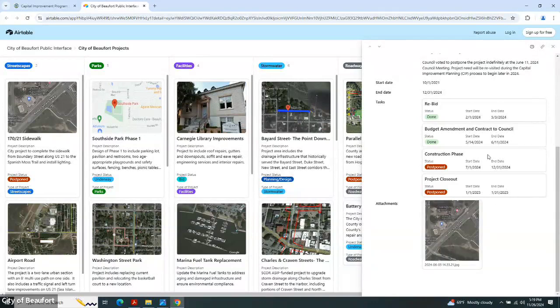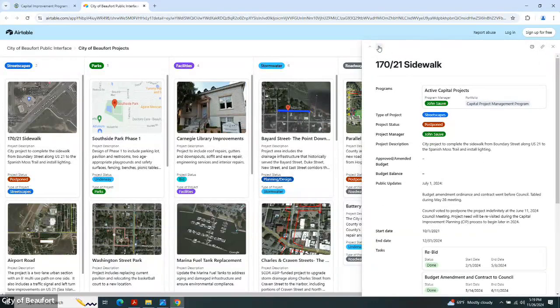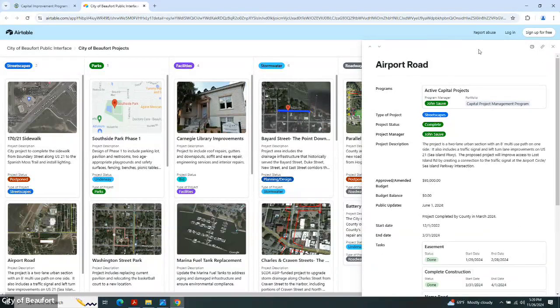Real quick question, JJ. Yes, sir. So the approved or amended budget speaks for itself. What is the definition of the budget balance? Is that amount spent or, That's the current amount remaining within the budget, so it would be minus expenditures. Okay, and we can set that up so that it shows expenses as a separate line.